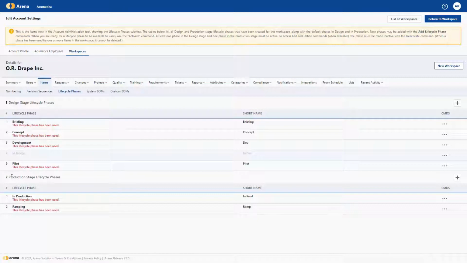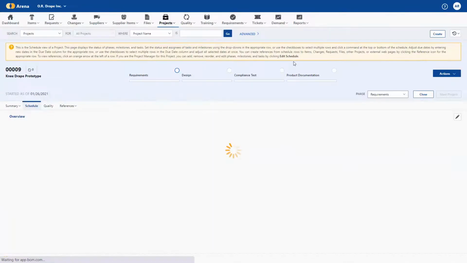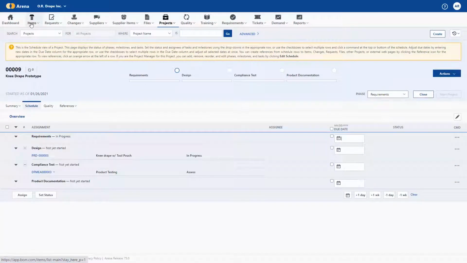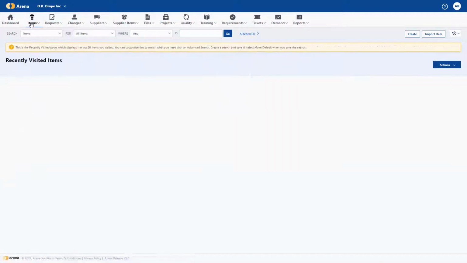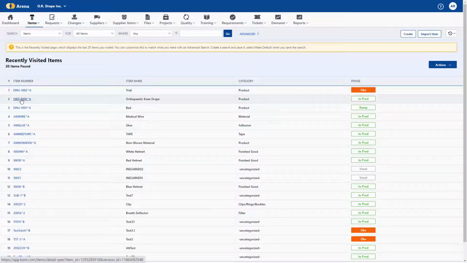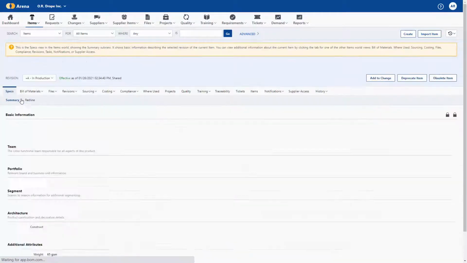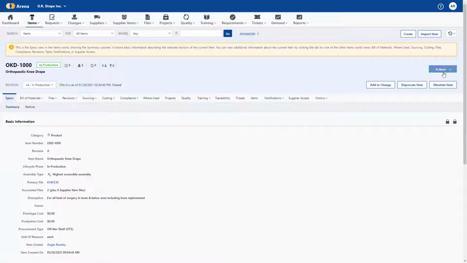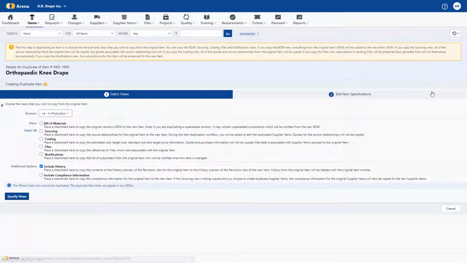I am providing a brief view of the Arena software. If you would like to see a full demo, please reach out to your Acumatica partner. The focus of this demo is to highlight the Acumatica for Arena native connector. I will quickly create the new knee drape product by finding and duplicating an existing knee drape item. As you can see, I have the option to copy over data, which will streamline the new product development process.